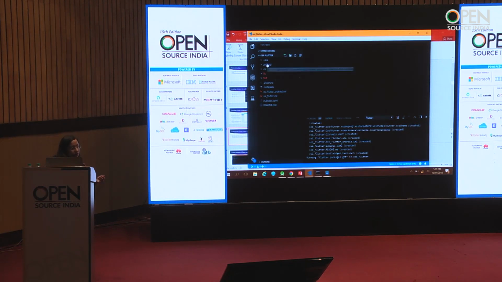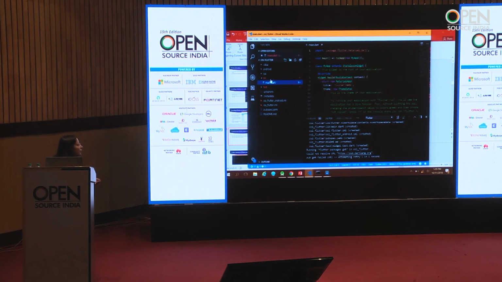It has folders for Android and iOS. The lib folder is what you will be working on. The lib folder contains main.dart. So main.dart is the file which you will be working on while creating applications using Flutter. Your widgets UI will be here.